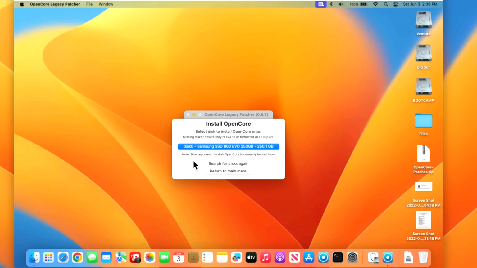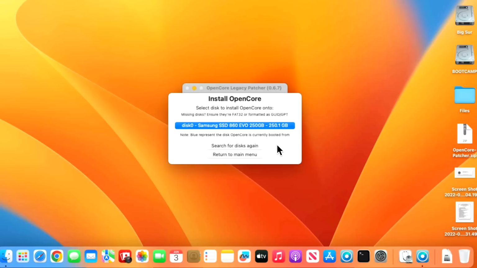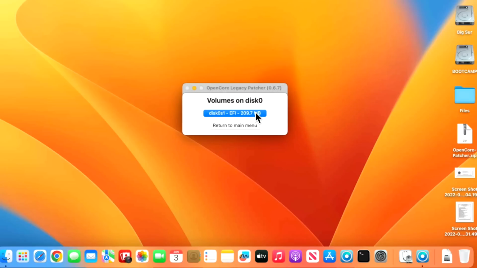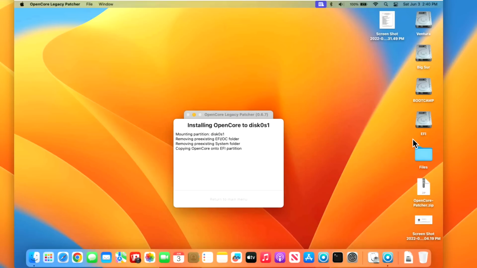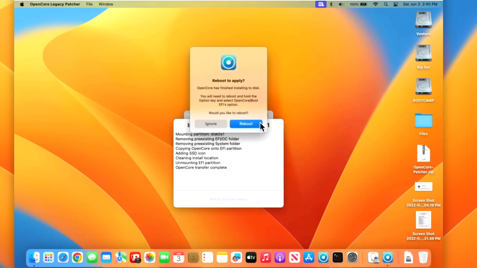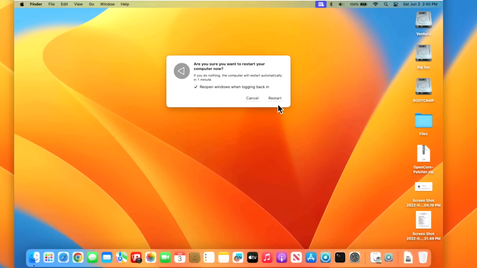And now you can see here, note the blue represents the disk OpenCore is currently booted from. So if you had a USB drive or a separate hard drive with OpenCore on there, it allows you to pick which disk. But if you only have one drive, it's going to be really simple to click on the blue button. And the same thing with the EFI because we only have one. And there it is. You need the administrator prompt to mount the EFI drive. Okay, and there's EFI. It's installing the new files over and unmounts it. We'll click on reboot and restart.